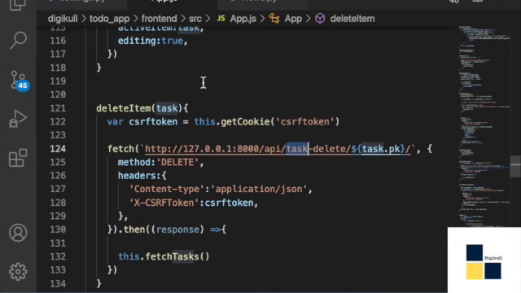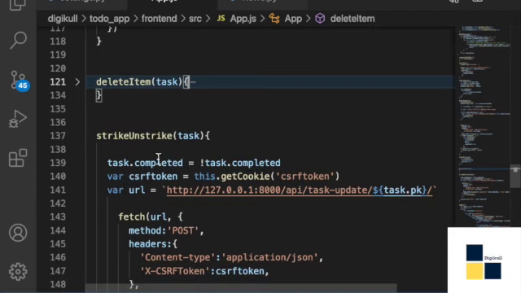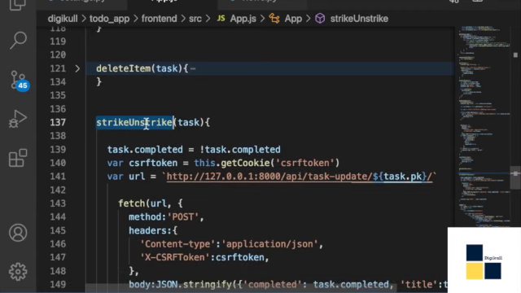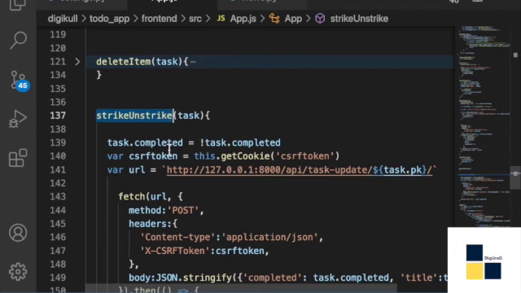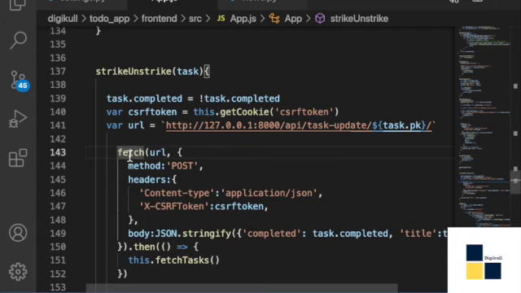I hope the API part is clear. The code will be shared, and in case you have any doubts, you can reach out. Whenever you have something like this, you just have to make such methods: delete item, strike item, unstrike item, add item, and inside that you have to use fetch. Fetch is a JavaScript function which can directly take a URL you pass, the method, and headers, whatever we pass. If we want to add an authentication layer, we need to pass the headers here.